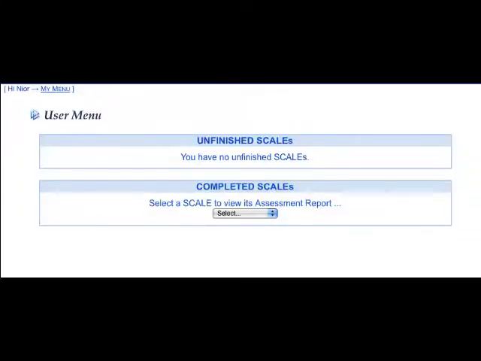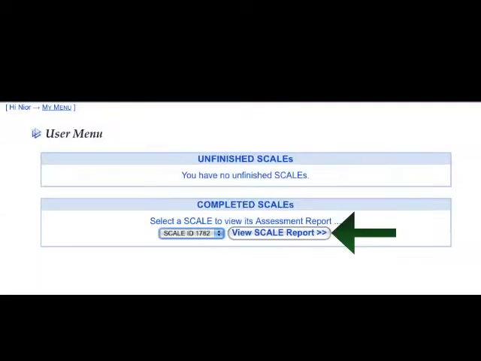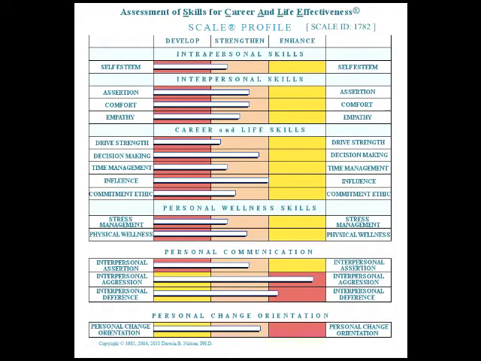Once you're in the user portal, click on the Select button in the Completed Skills section, then click on the skill ID you want to view. Finally, click on the button to view your skill report. Available learning resources include your skill profile, basic report, and additional interpretive detail.